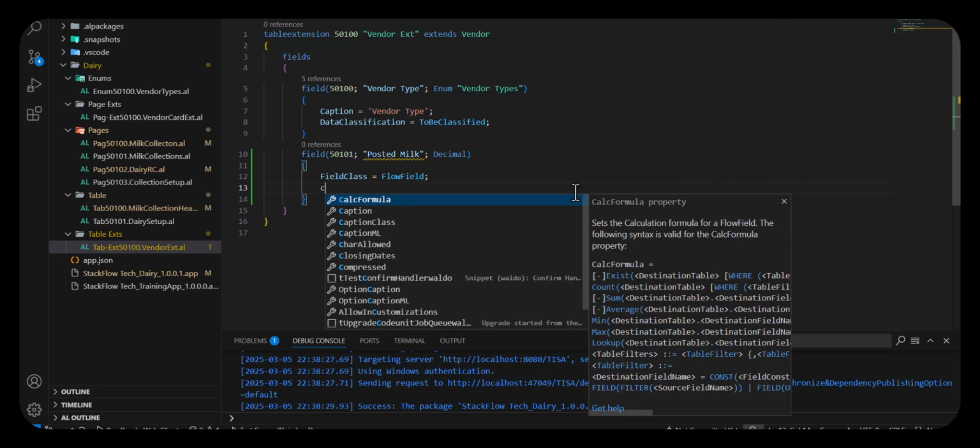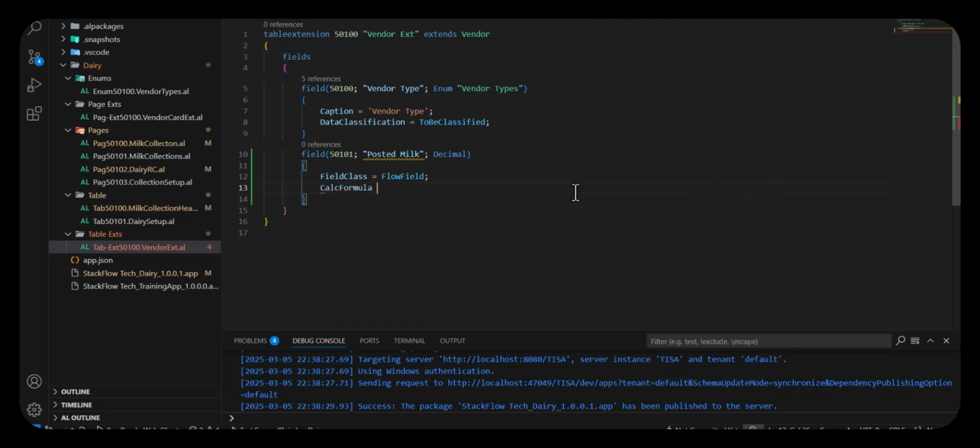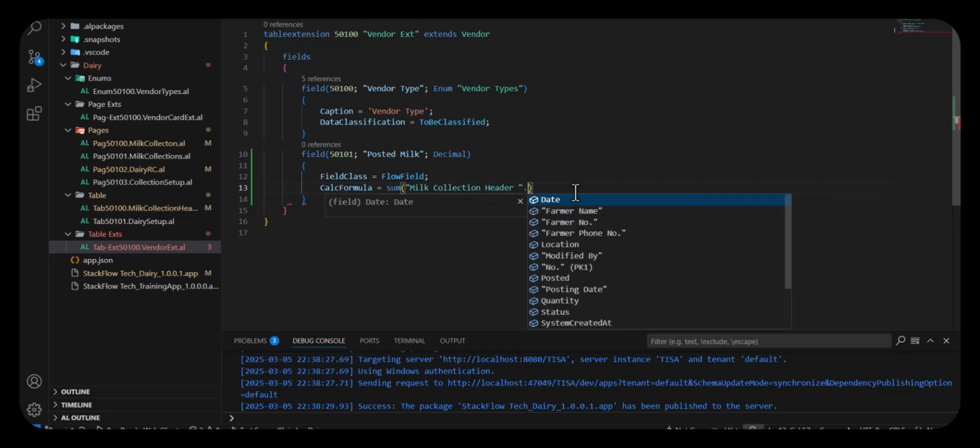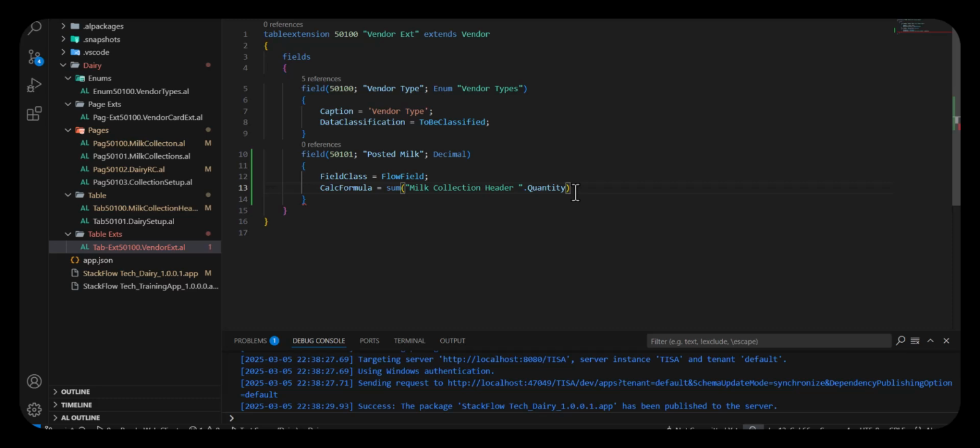property called calc formula. Then we want to sum up the total amount of milk posted for that farmer. We have it as sum, and then we need to mention the table and the field. So it's milk collection header dot the field that we want is the quantity. So this one will give us the total amount of milk collected from this farmer.